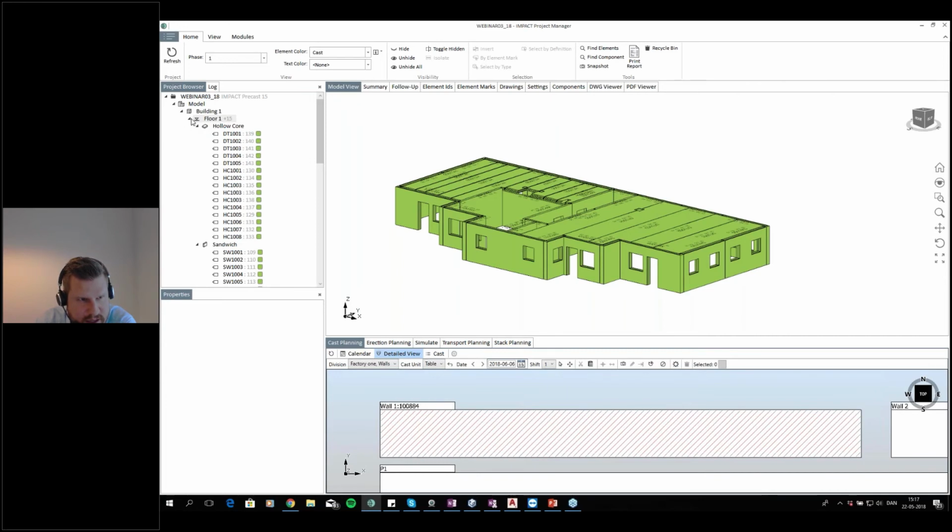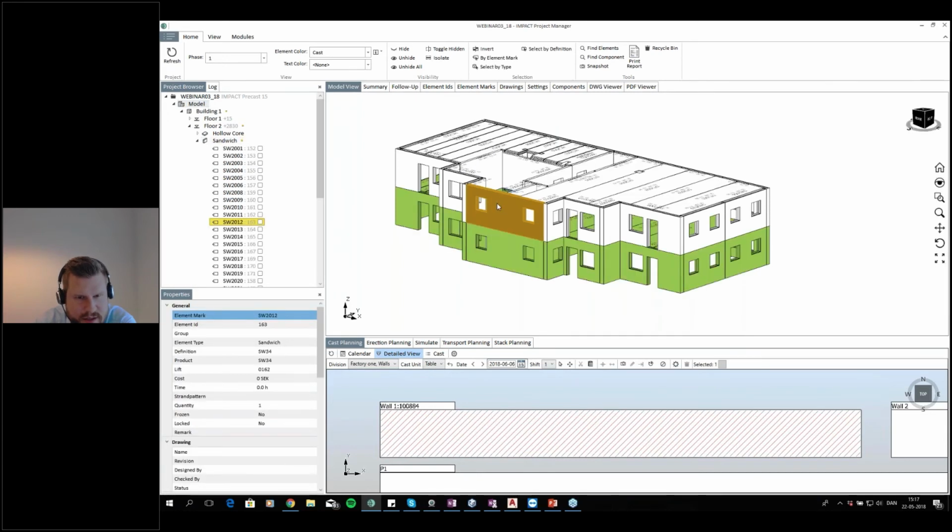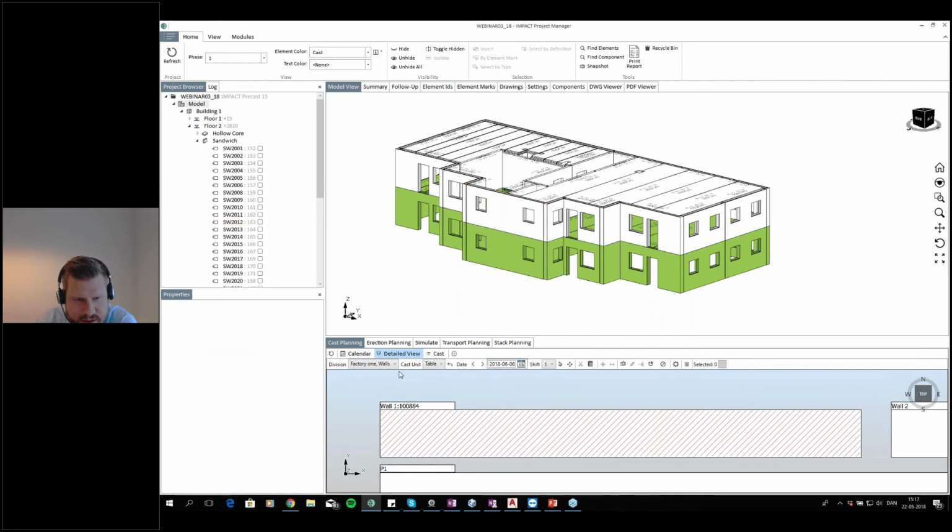Even if I try planning, let's just quickly, for the sake of the example, pick one of the walls from our 2nd floor, drag it down. Are you sure you want to place the element on a cast unit occupied for maintenance? We can do it if we force it through, because it might only be part of that casting unit under maintenance. But of course, let's say in this case, we don't.